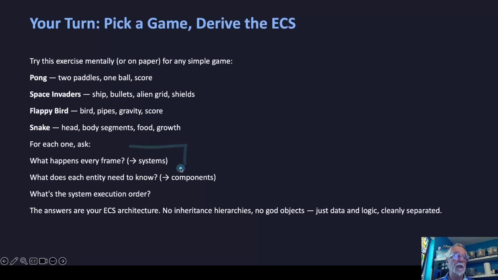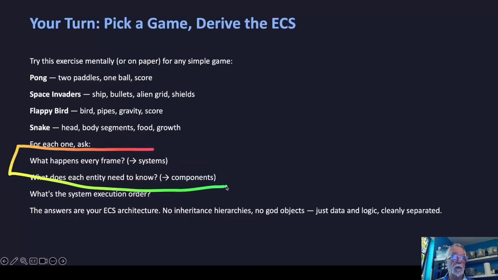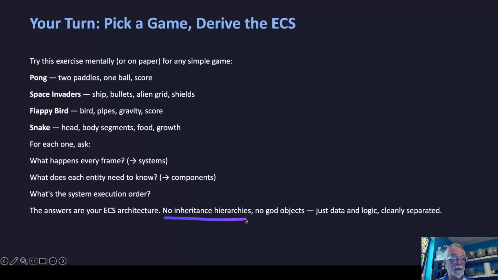What is changing every frame, and what do the entities have to have? In order for these systems to act on these components, that's how you're going to describe what's happening in your game. And what would be the system execution order? No inheritance code. It's not object-oriented. Resist the idea to try to build objects. Think about just data and systems that come in and manipulate that data.